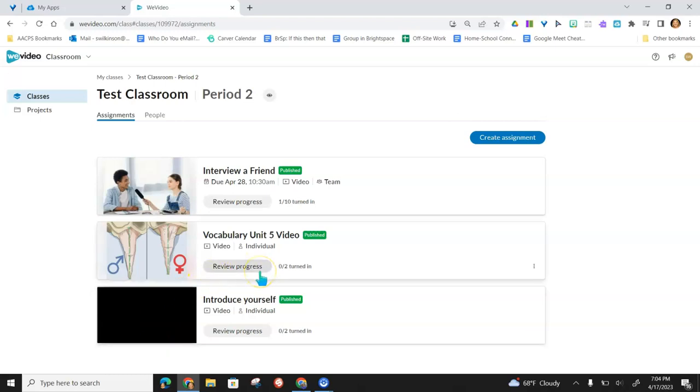At the bottom, we now have the Review Progress button, and next to it, it's going to tell you how many students have turned it in. So in this case, I have 0 out of 2 students who've turned it in, 0 out of 2 students have turned this one in, and I have 1 out of 10 who's turned in this assignment. So I can tell that students are still working on these projects, and perhaps there's time when I'm in class that I want to see what they're working on.